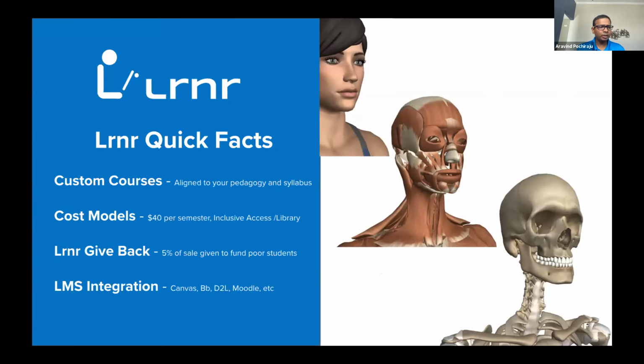So, having said that, some quick facts about Learner. Every single course that we build is aligned to the OpenStax textbook at this point, and we can customize any course for you based on your pedagogy and syllabus. For our cost models, we have a per course cost model between $20 and $40, and we also have an inclusive access library model, which I'll speak to in a bit.